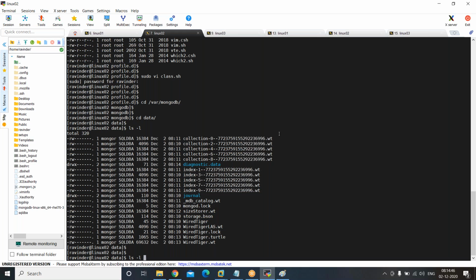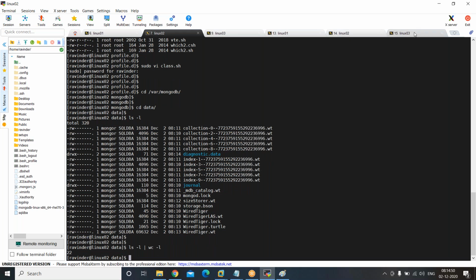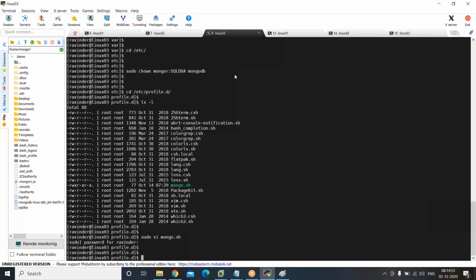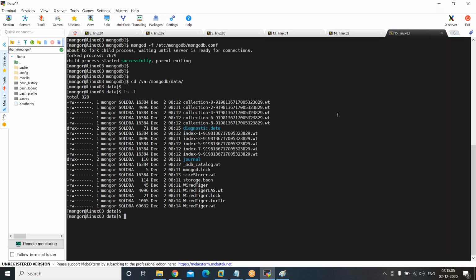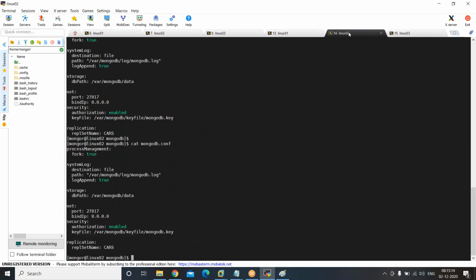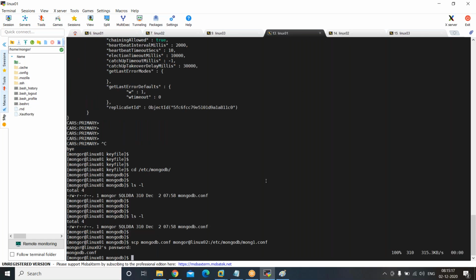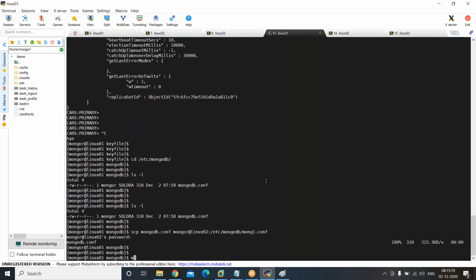Now, how many files do we have here? Total 22. How many files do we have in this one? Else we can verify from here as well. CD var mongo data. So it will be 22 files only. That is a default file structure. So ls -l pipe wc -l. So total 22 files.